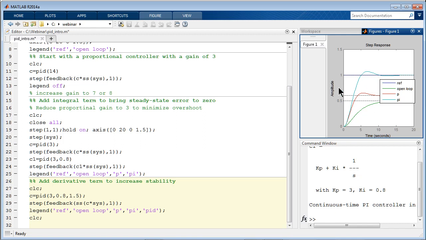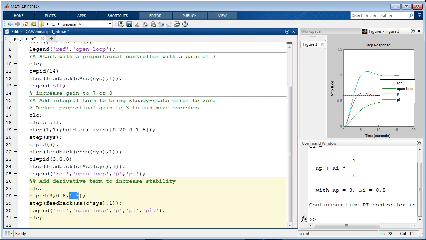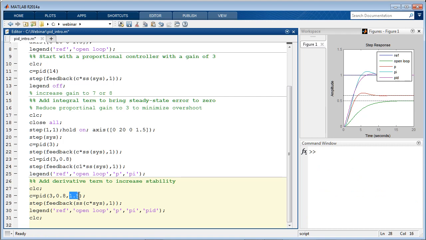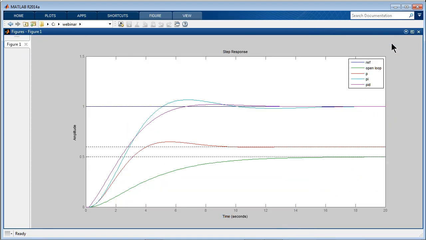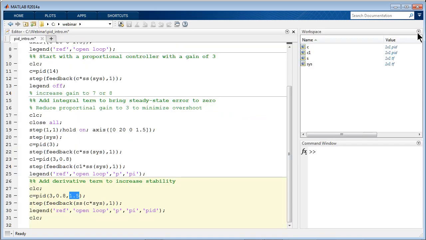So to fix that, we can use a derivative term, which, as we will see, adds stability. So let's add the derivative gain to our controller and plot the step response for the full PID controller. Let's maximize this so we can see better. And now we see that the full PID controller gives us fast response. It gets to the steady state value of 1, just as we want, and it's more stable than PI controller. So that's why we need the 3 terms in the PID controller.